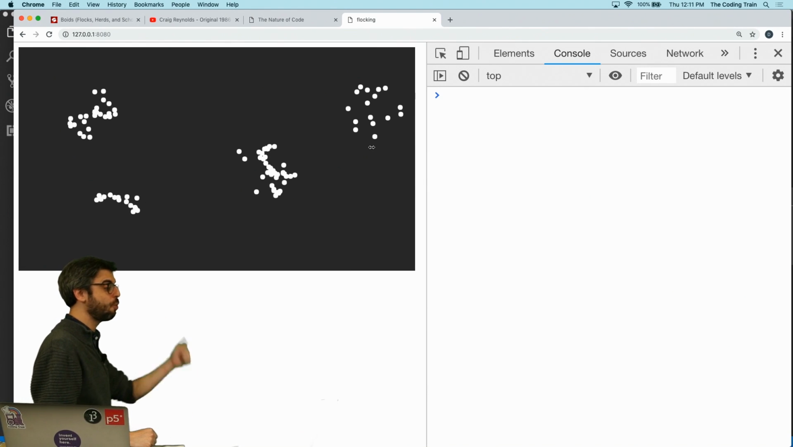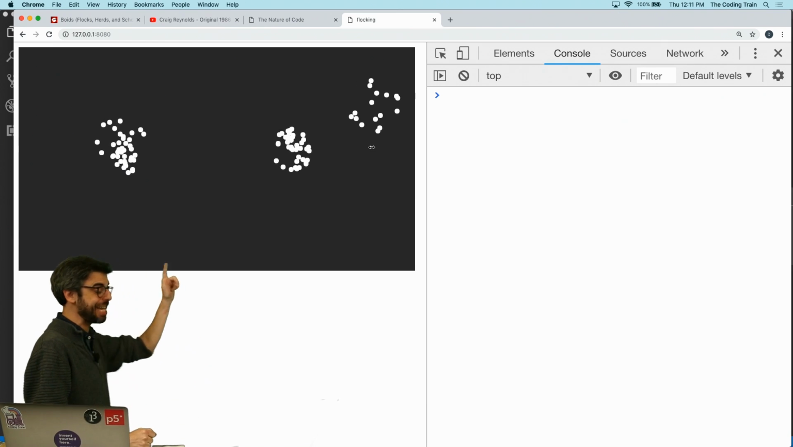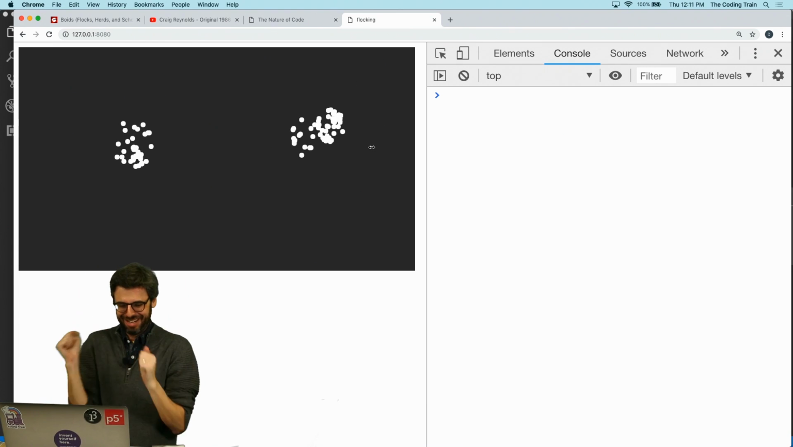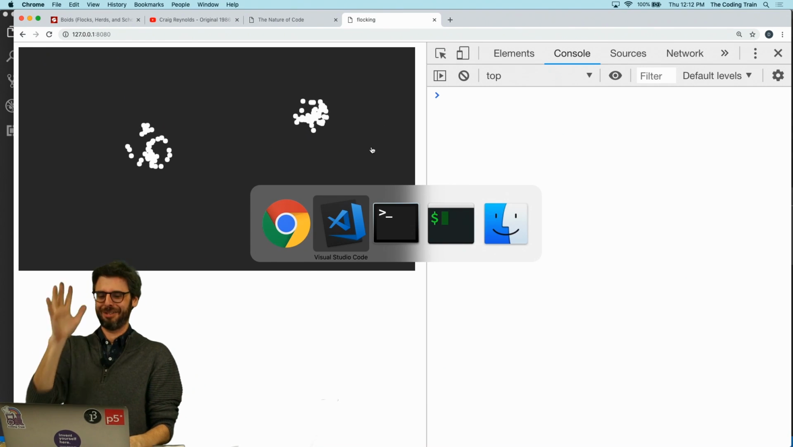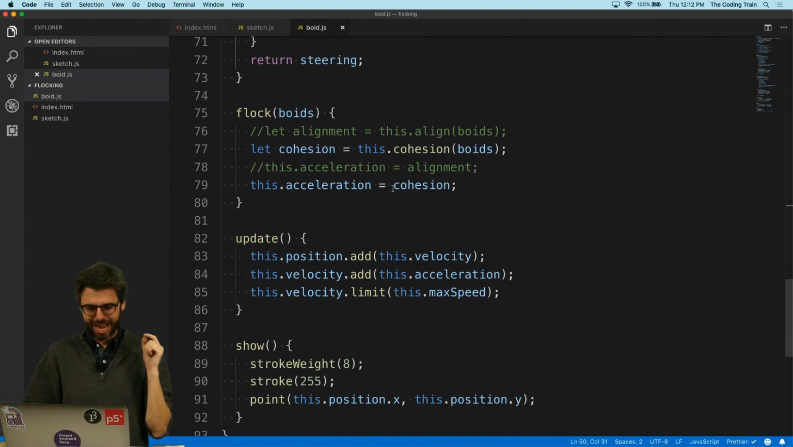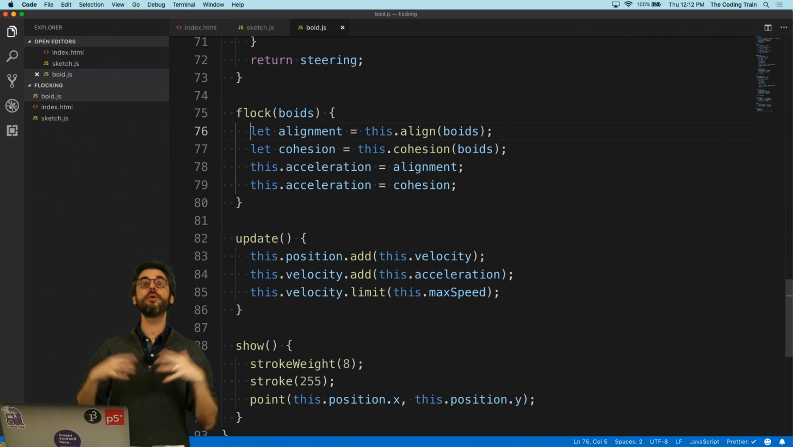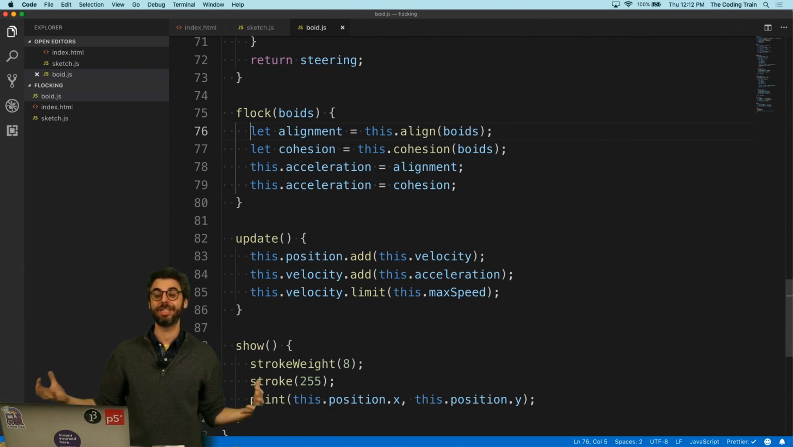What happens if we have cohesion and alignment? How do we get cohesion and alignment? Okay, this is fun. I think this is really working. I'm excited. This is going to be a really long video. All right, cohesion and alignment. The problem rests here. This is actually a really easy thing to solve because this is called force accumulation. The answer here is force accumulation.